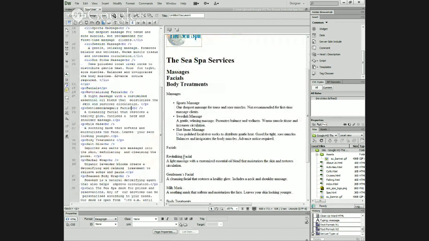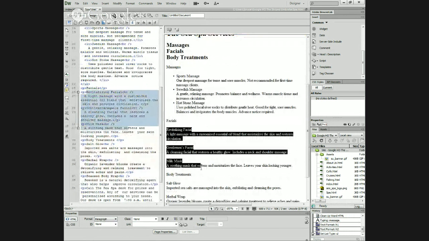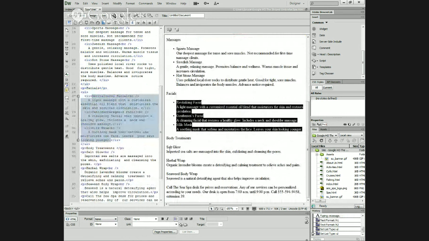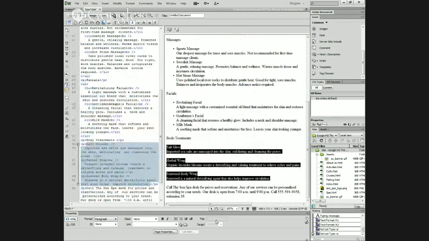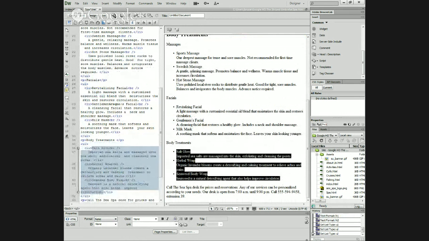Okay, you're going to do that for this section called facials all the way down to body treatments. Click the bullets. And then body treatments, it goes down from salt glow to seaweed. Click the bullets. So there are 3 bullets here, 3 bullets here, and 3 bullets here. One thing I want to point out to you is that the bullets toggle on and off. So if you mess up, you can just untoggle.